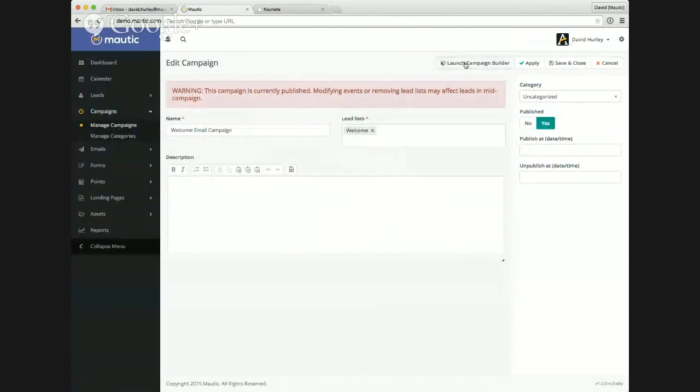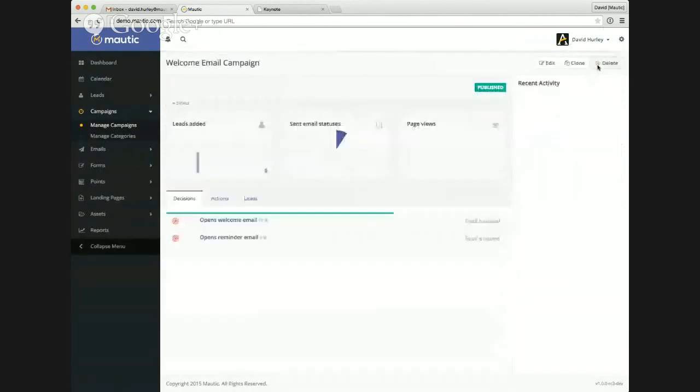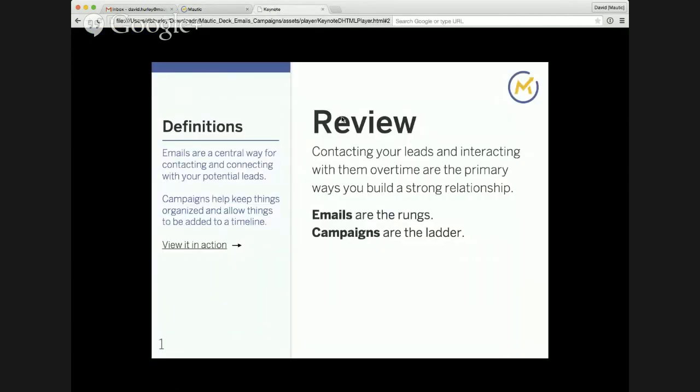So that's campaigns and emails. Now, we looked at how it works all the way through, which I think is pretty cool because you get to see the entire flow. You can see how the lead gets updated. You can see all that information.